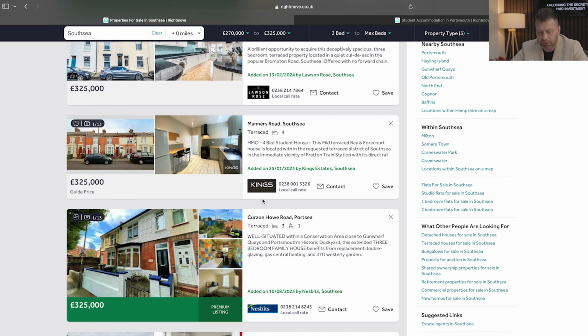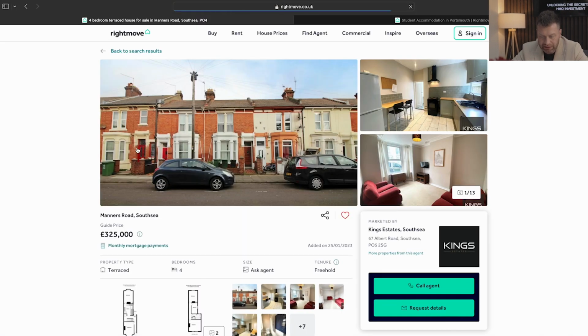So the first HMO we've happened upon here is the Manners Road one. So this is in Manners Road. It's a 4-bed HMO. I would guess that that's a 3-bed house that's got a downstairs bedroom being rented out as an HMO bedroom, because that's traditionally what an HMO used to look like.